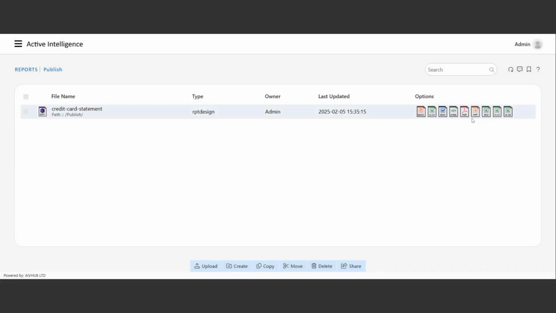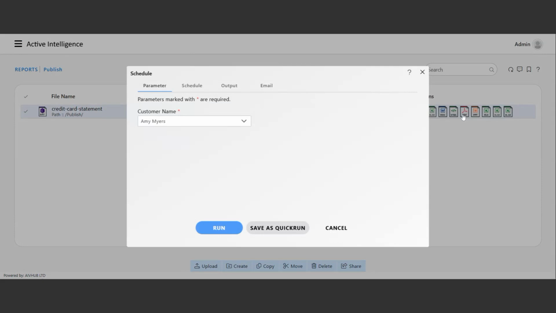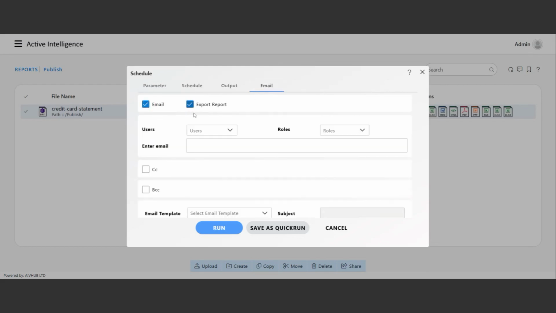I will show you, if you want to directly run it in any of these formats, you can click on this PDF. So what it will do is run this report in the PDF view. I will select Elizabeth Gomez as a customer. I will go to the email. I will select email, I will select export report, and I will provide an email over here.